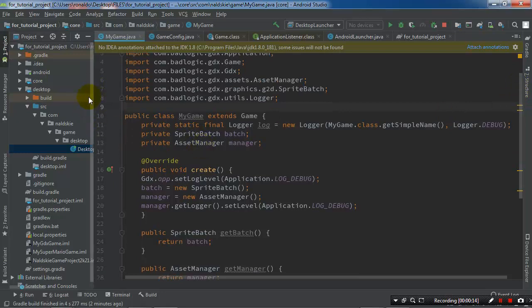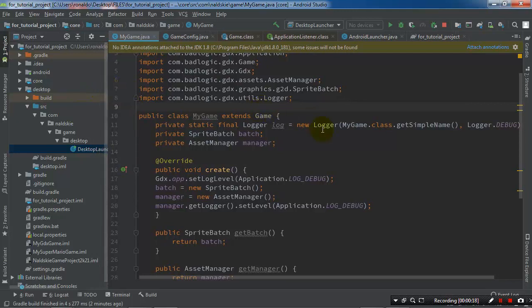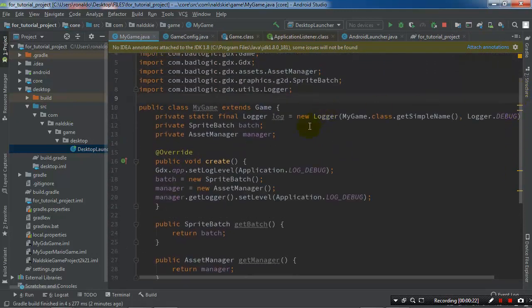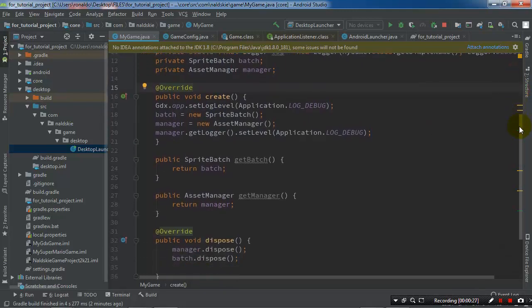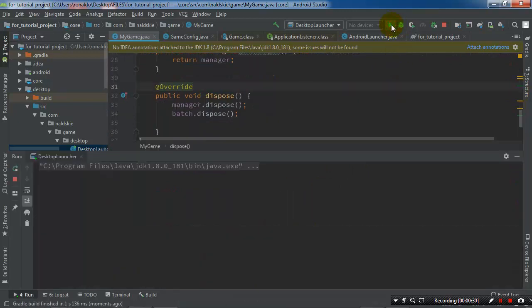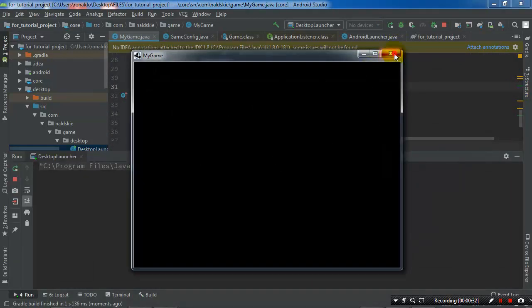So with that being said, let's continue this project. This is what you have done in the previous tutorial, so there are no changes. This is what we have done. Let me just run it, so we can see the black screen.